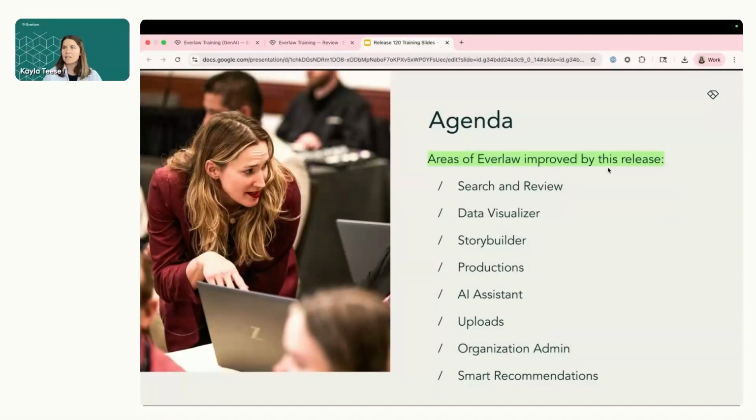All right, we have lots of updates in this release, so let's go ahead and dive into our agenda. And as always, we're going to have platform demonstrations to show you exactly where to find things and how to leverage these tools, as well as go over some of our newly available resources at the end. So this release was packed with new features and updates to the following parts of Everlaw. So search and review, the data visualizer, Storybuilder, productions, the AI assistant, uploads, organization admin, and smart recommendations.